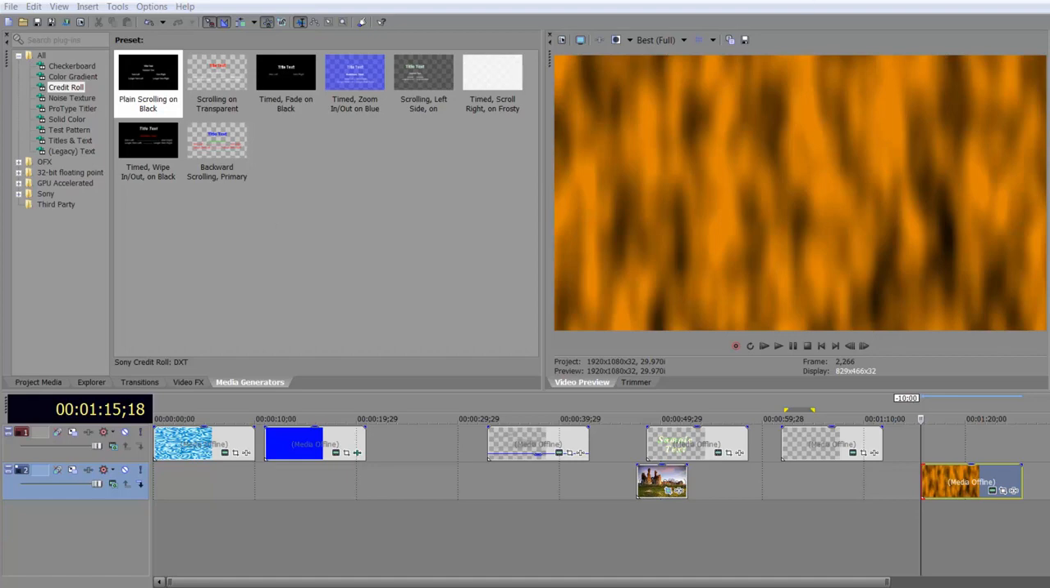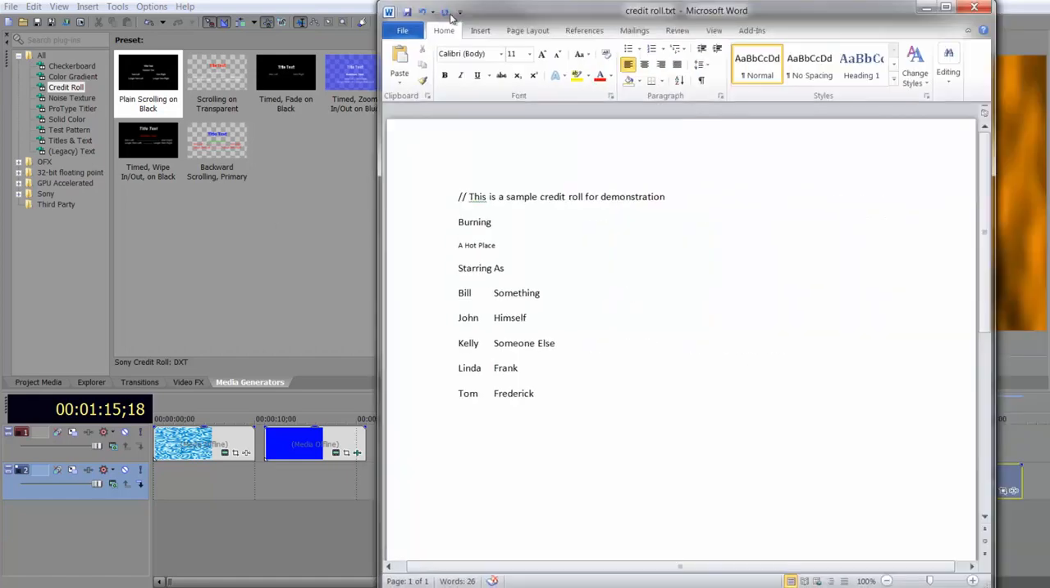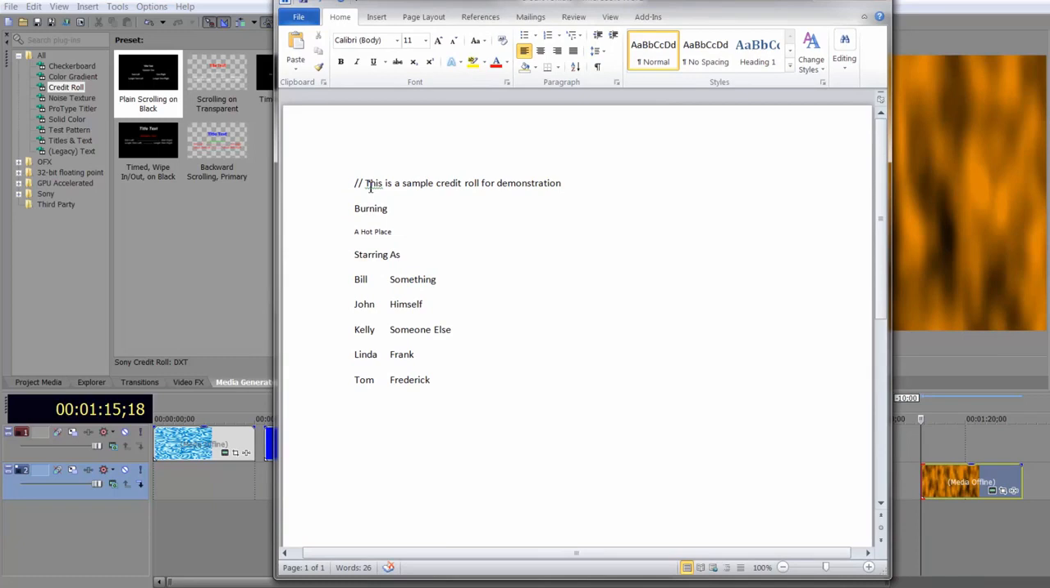So I have actually created a file. I'm using Microsoft Word, and here is my file. Now, the // is saying this line is not going to be recognized or paid any attention to by the credit roll. Okay, so any line that begins with // is ignored and is there as a comment purely for you only. Okay, for whoever sees the file.